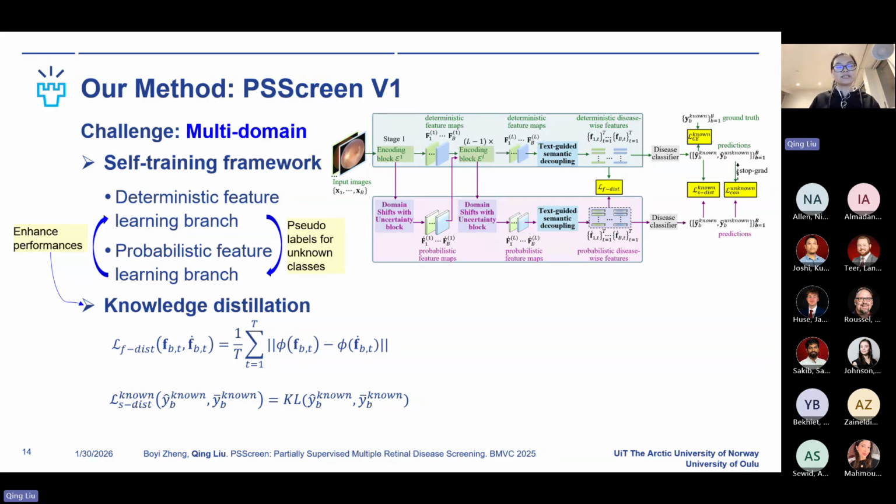And for the output layer knowledge distillation, we directly minimize the KL divergence between the norm classes predicted by the probabilistic future learning branch and the norm classes predicted by the deterministic future learning branch.